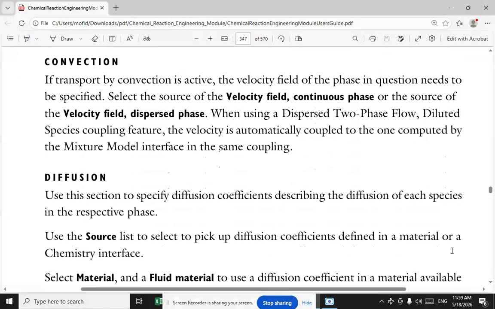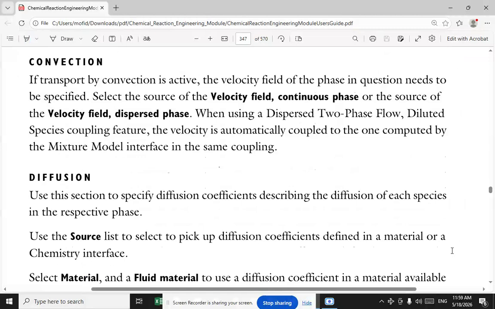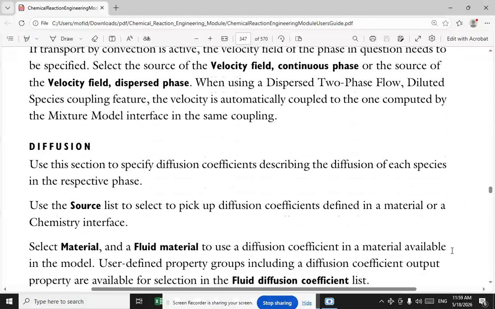Now I want to go through the convection. If transfer by convection is active, the velocity field of the phase in question needs to be specified. Select the source of the velocity field, continuous phase, or the source of the velocity field, dispersed phase. When using a dispersed two-phase fluid diluted species coupling feature, the velocity is automatically coupled to the one computed by the mixture model interface in the same coupling.